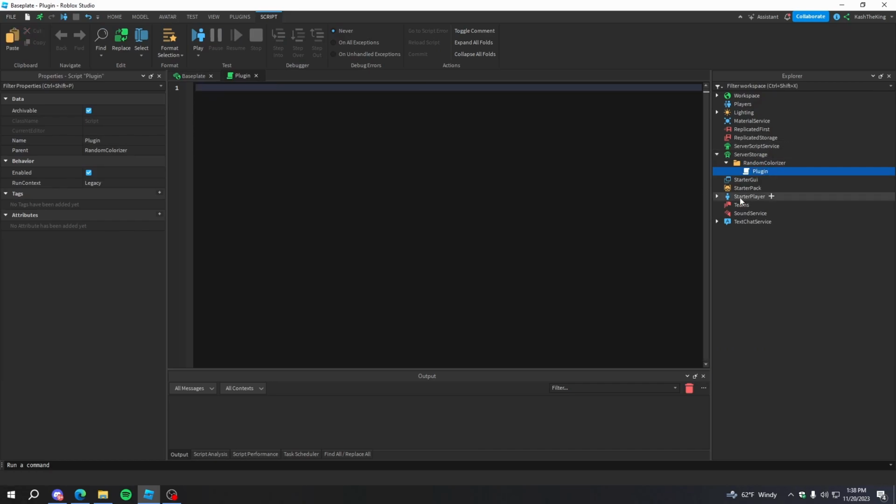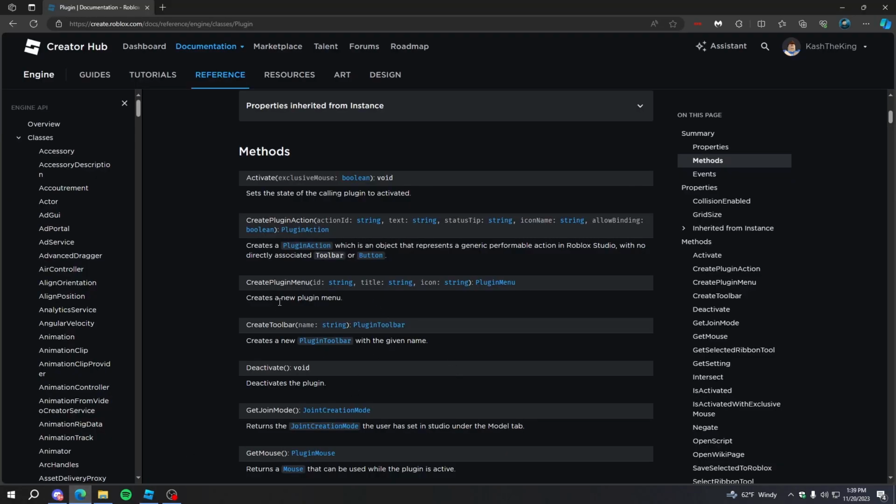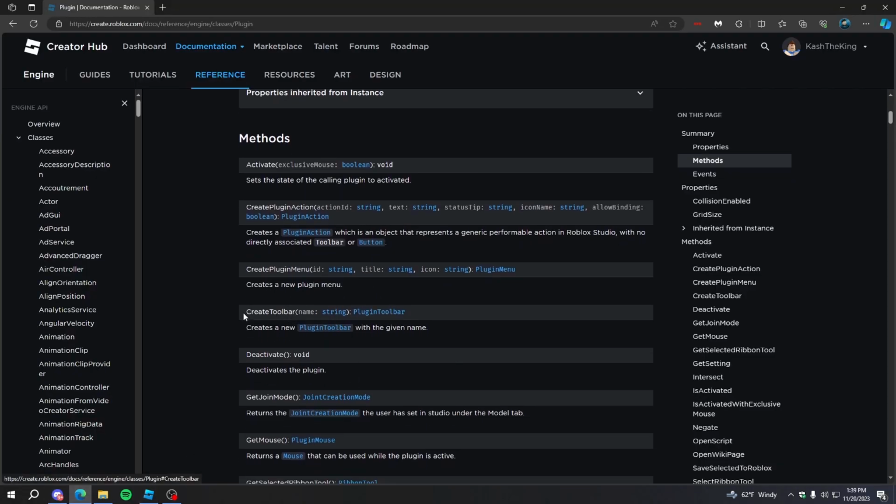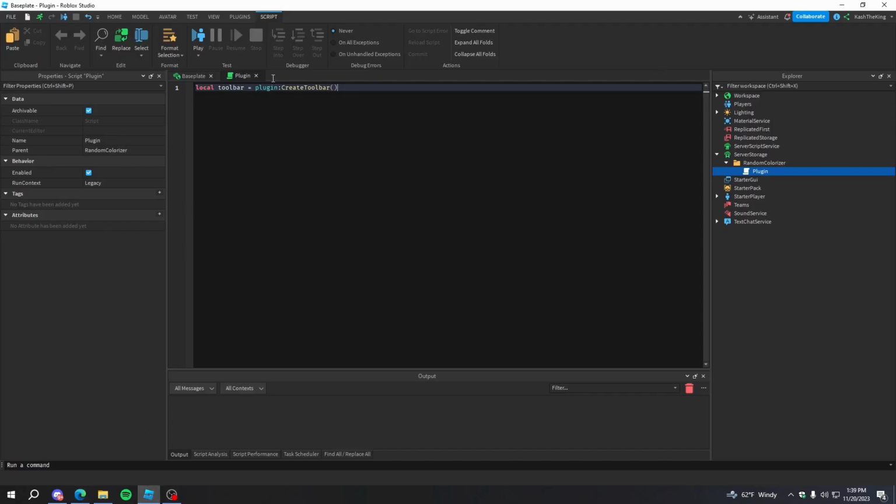It doesn't matter what you name the script, but only one script can actually be a plugin instance. And we'll get into that later. It's kind of advanced. But what we're gonna do is create a toolbar by doing local toolbar equals plugin:CreateToolbar. And then if we look in the documentation what we need for this toolbar, it says CreateToolbar and just a name, so we just have to put in a name as a string. So I'll call this random colorizer, like that.